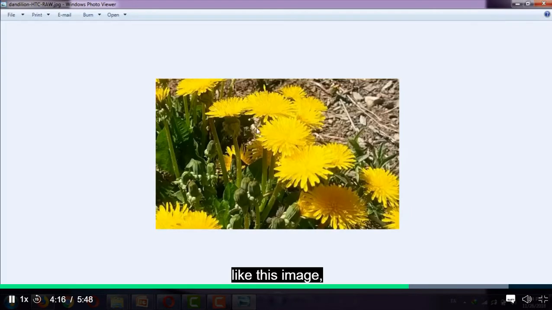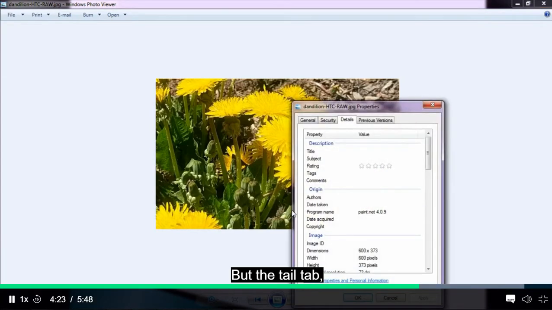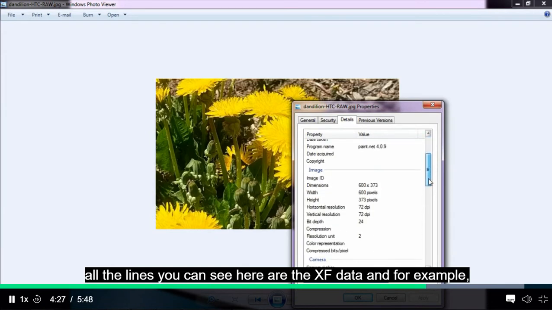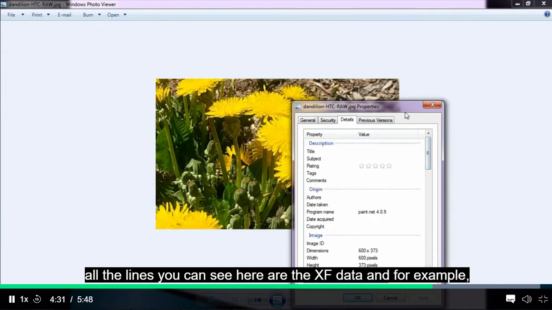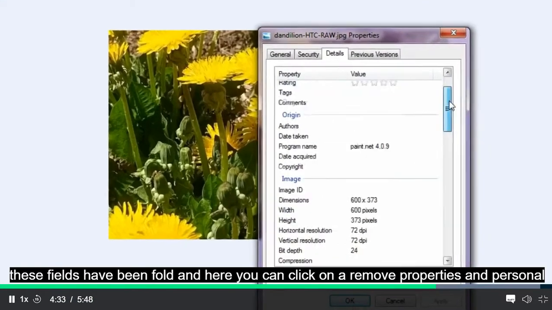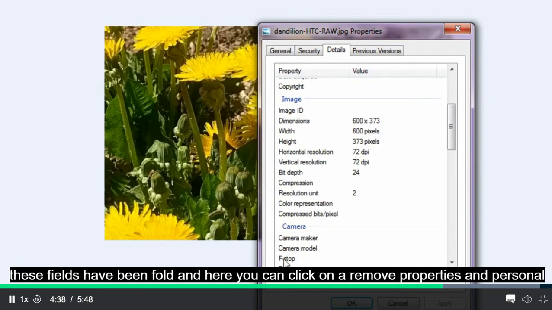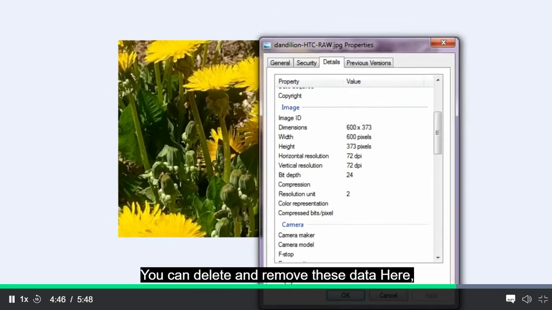Like this image, right click on it, then go to properties, the detail tab. All the lines you can see here are the EXIF data. For example, for this photo, these fields have been filled. And here you can click on remove properties and personal information. You can delete and remove this data.